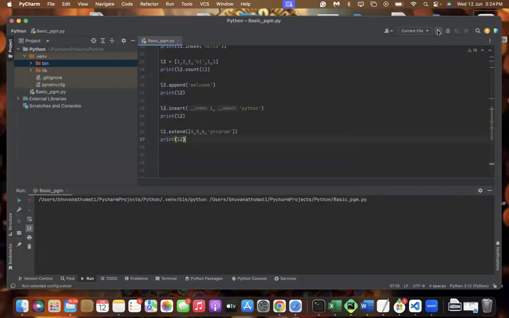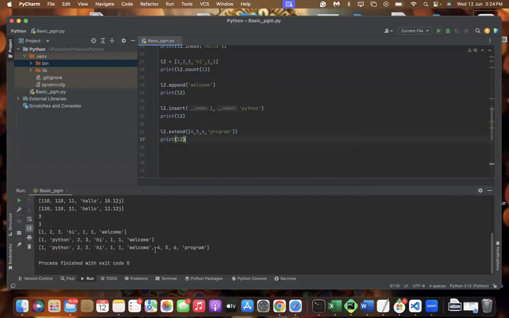Let's run this. See here, at the end, we have added multiple values. I have given 4, 5, 6 in the program, and they got added at the end as multiple values.